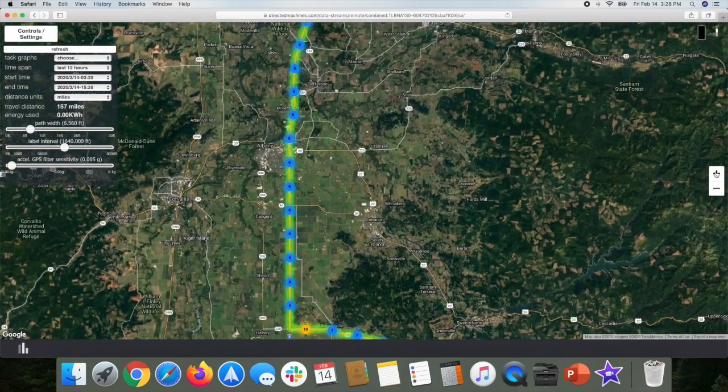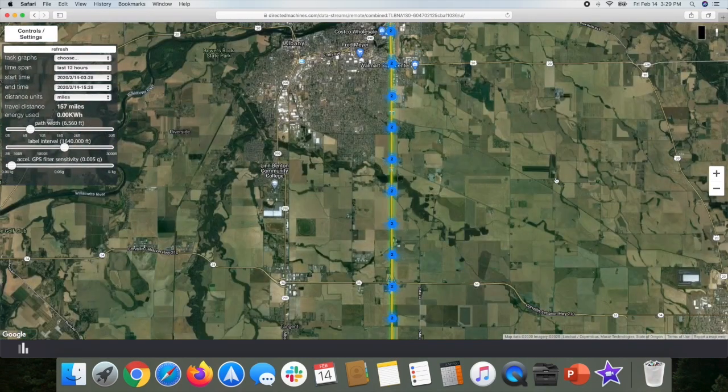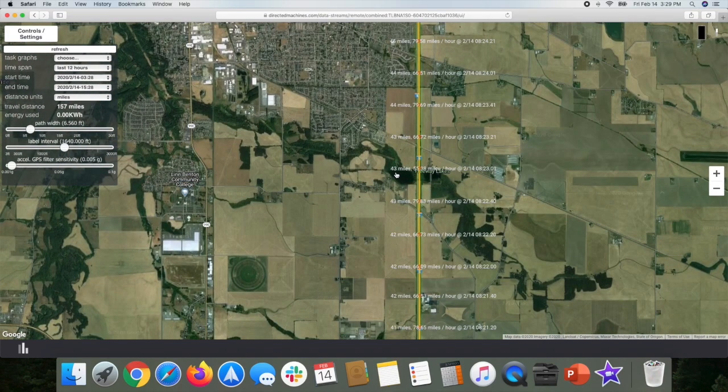By zooming in on the map, you'll notice that individual data points become visible, and you'll be able to see the distance driven, speed, and time associated with specific data points. Note that back here in the Controls and Settings box, you can also see the total distance driven during the time span you've selected.